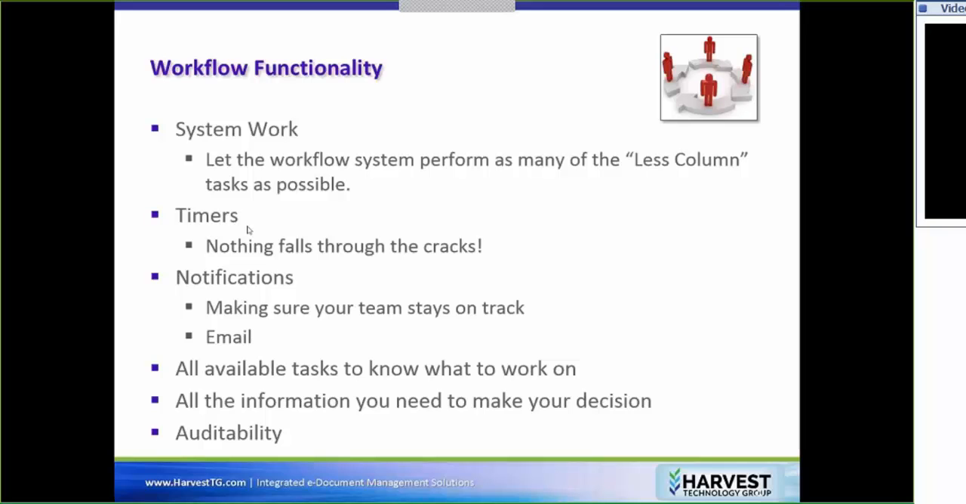The next concept to be aware of is timers. So once a document enters into our organization, once it's received via mail or via email, what happens to it? How long does it take at each step in our workflow process? We use timers to make sure nothing falls through the cracks. In conjunction with timers, we use notifications, making sure that your team stays on track, they stay on task.